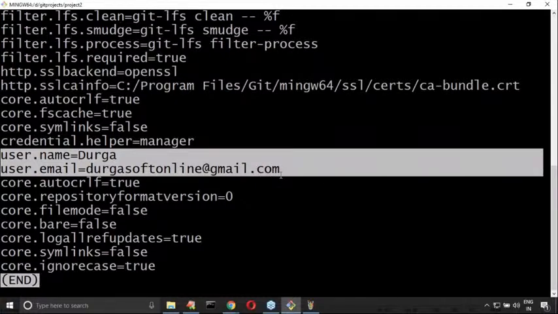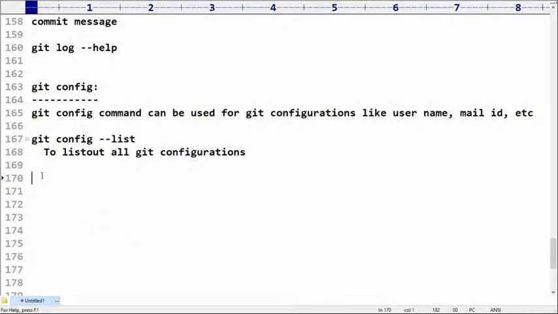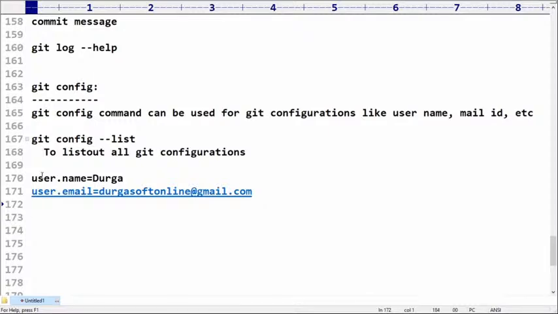Forget about the remaining. Once the time comes, I will explain the remaining. As of now, just be aware of these configurations. Observe which configurations are there: user.name, user.email. I hope you are aware of these configurations. Clear? Yes, respond, friends.